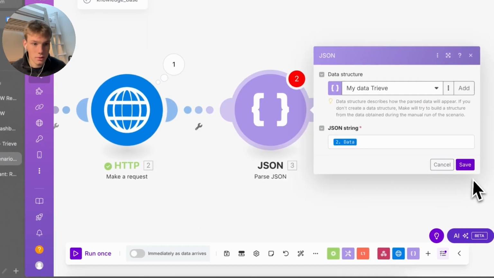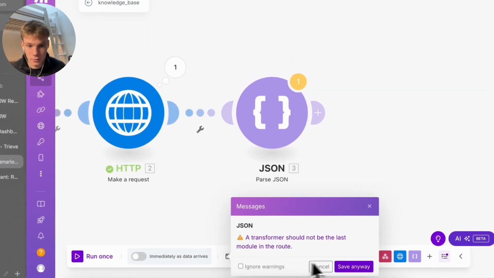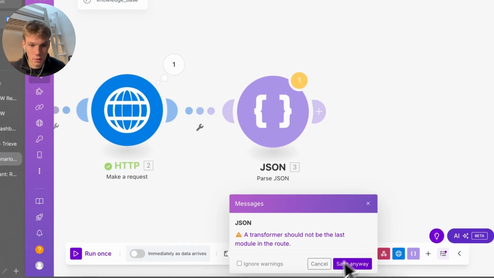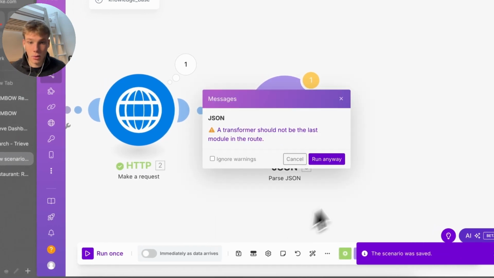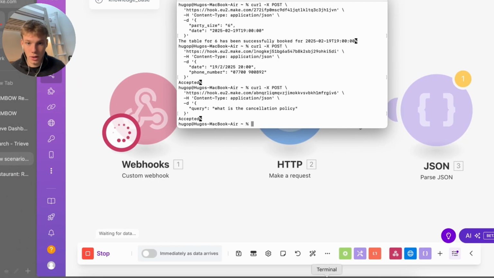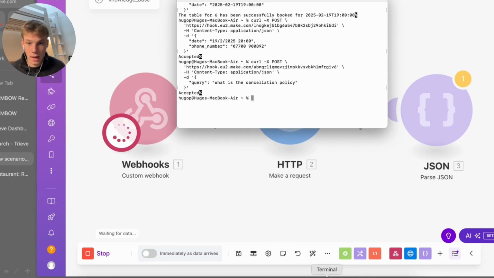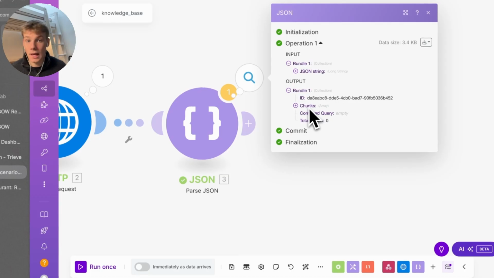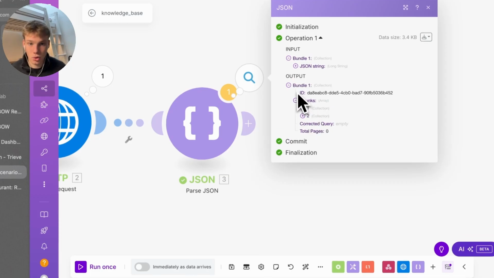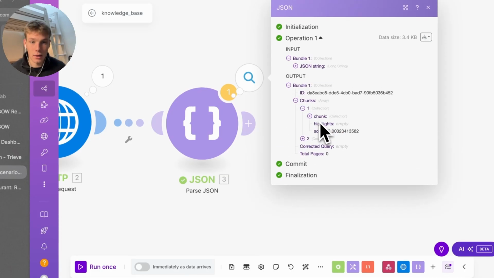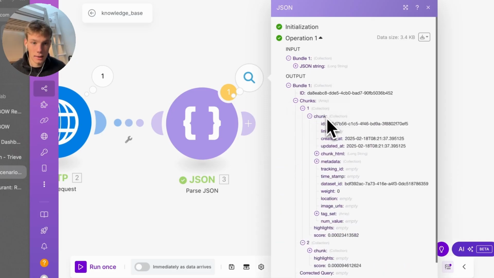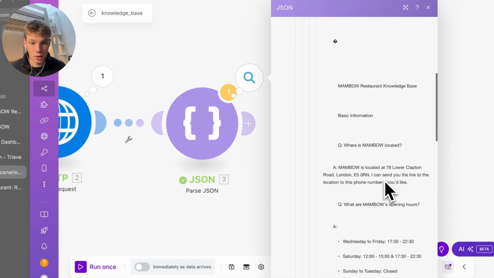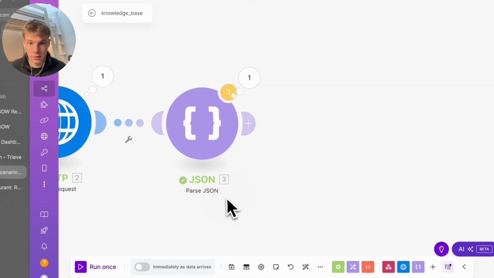Press save. Let's save that anyway, so we can now run it. I'm going to redo this exact terminal, and this time we're going to get back nicely formatted JSON. So if we look, now we can actually access things separately. So chunks, chunk 1, and then we can go into chunk, and then chunk HTML, and under chunk HTML is where all the content is.